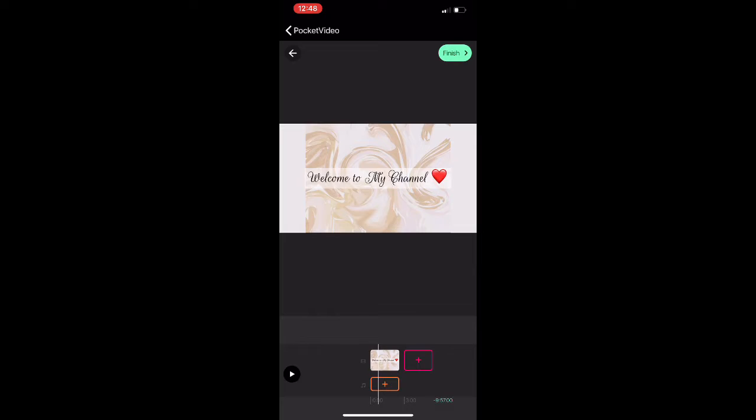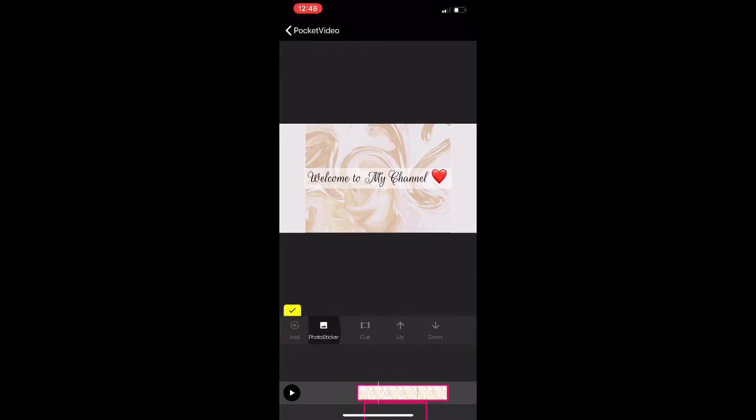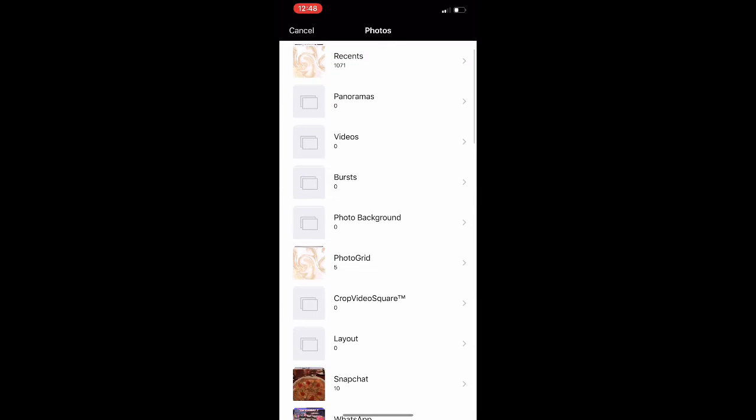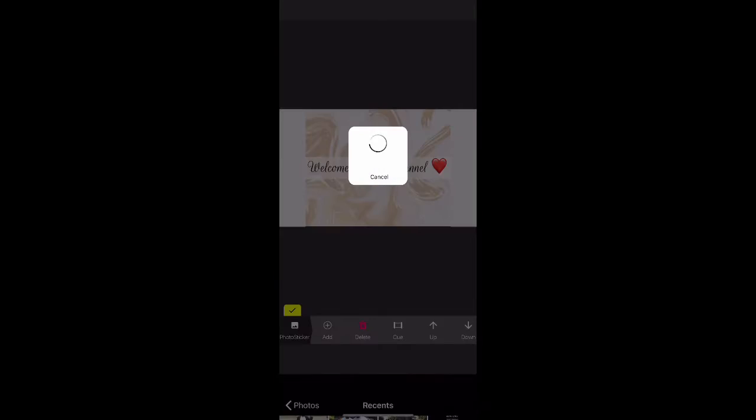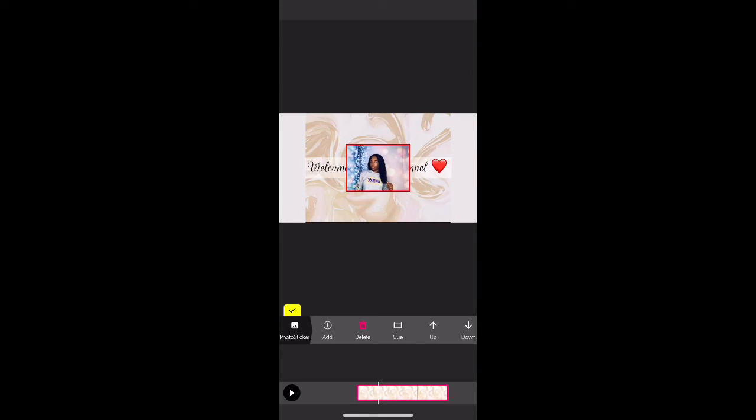So with this, you can add your photos, you can add your videos, you can add whatever you want to add. I'm going to show you guys how to add the photos. Just go on photo, go to photo sticker, click on add. Go to your recent photos and click on anyone. You can put it anywhere.